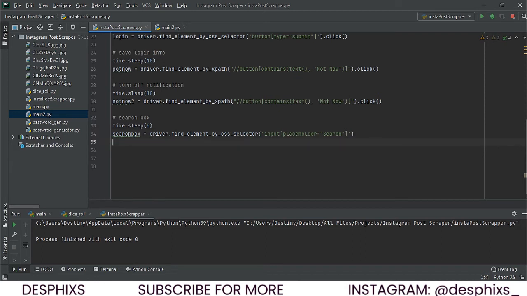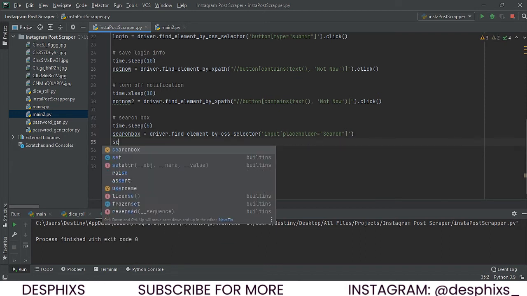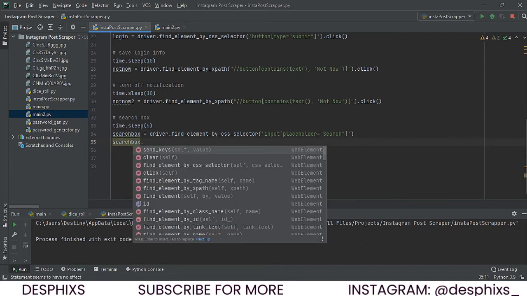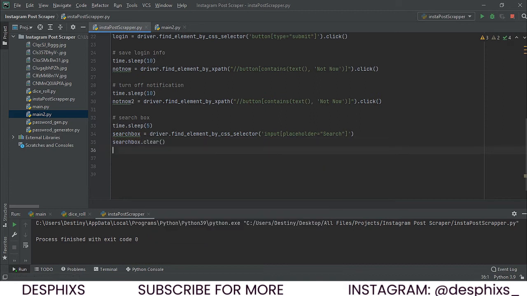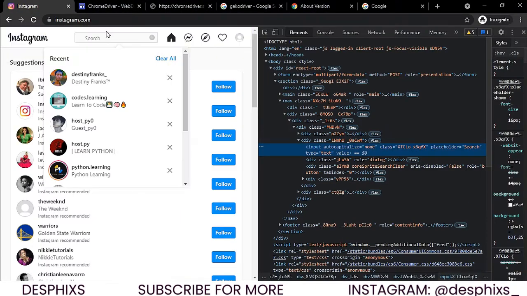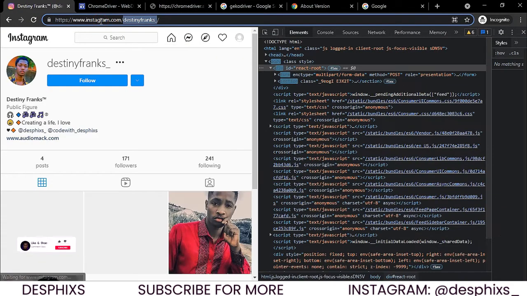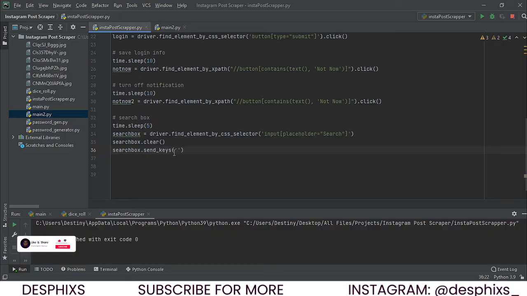So with that now, we want to clear the search box, in case for any reason there was something there. And the next thing we want to do is automatically send keys there, that's going to type in something. So we want to say search box dot send keys, like that. Now I want to pass in the Instagram username in here, so let me just get it again. Don't know why I keep forgetting that. Just get this and pass it in here, just like that.